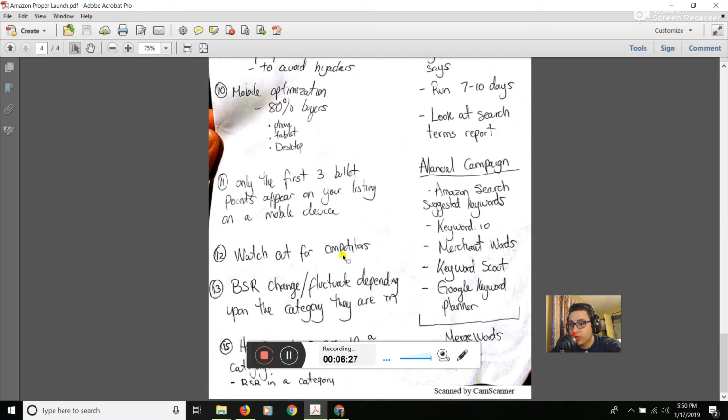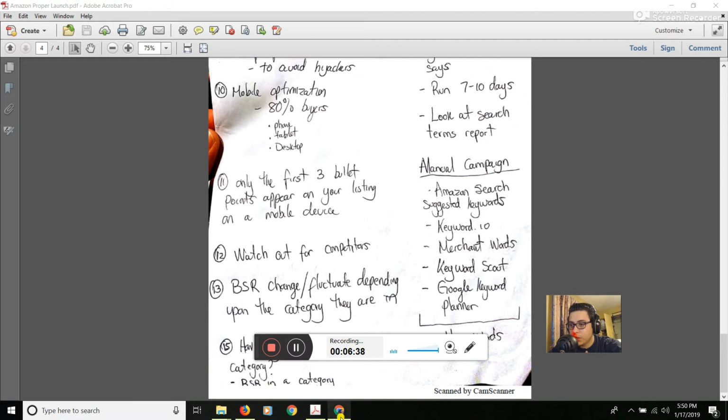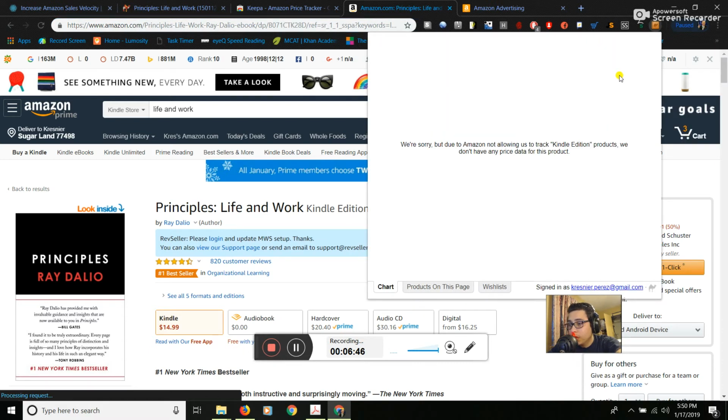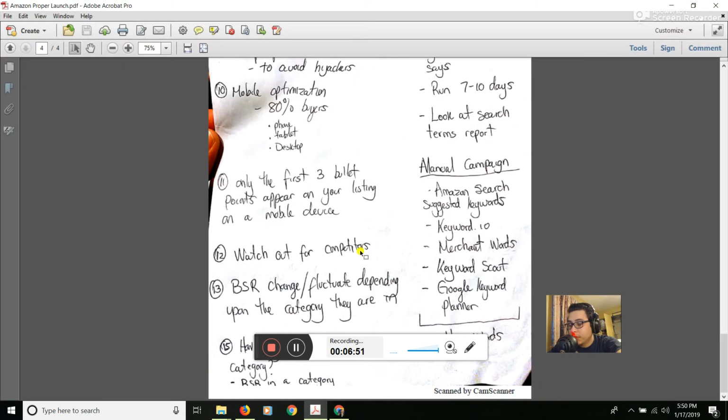Watch out for competitors. BSR changes fluctuate depending upon the category they are in. That's referring to the sales history. Let me actually show you really quick. I'm using the Chrome extension, the Camelizer. Okay, so let's move on for now. But essentially, the bestseller rank will change based off the product's sales history.